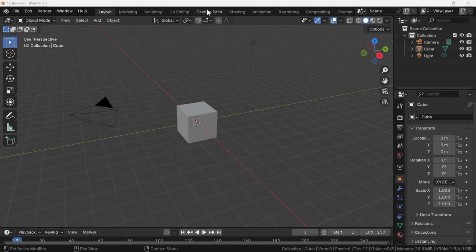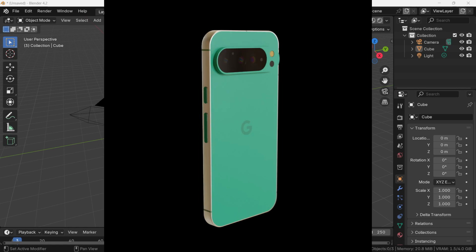Hello, I'll be making Google Pixel 9 Pro in Blender. Here are some rendered images.